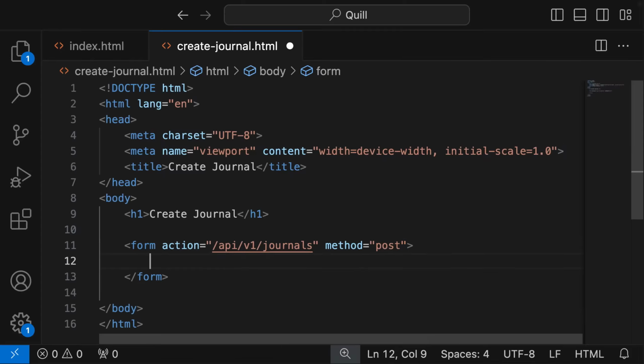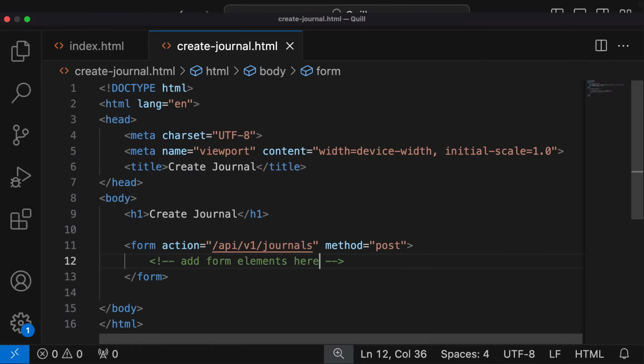I'm then going to hit enter and put a comment here by hitting Command / on my Mac or Control / on a Windows machine. And I'm just going to say add form elements here, which we will be doing in the next few chapters. Let's check out this page in the browser.